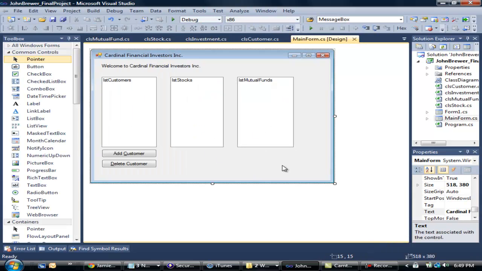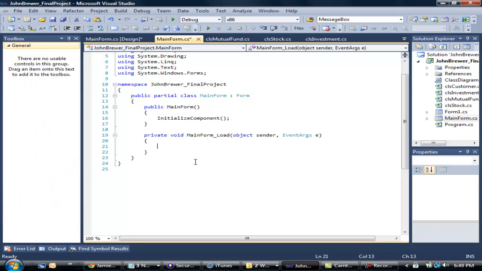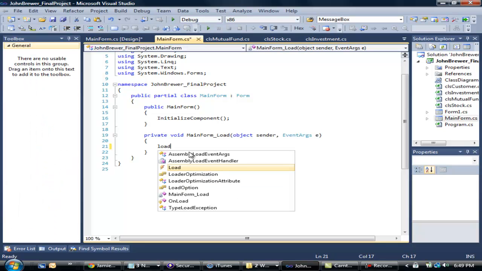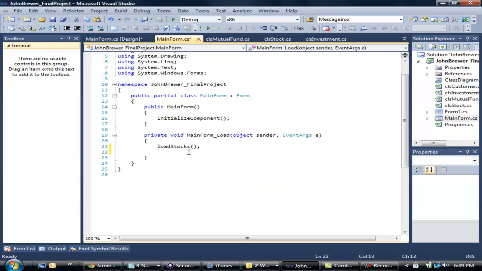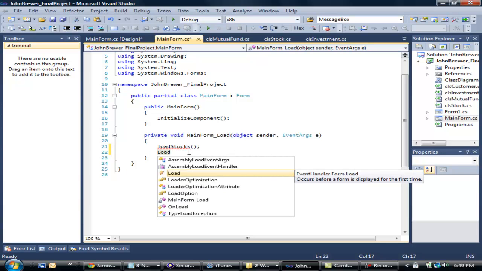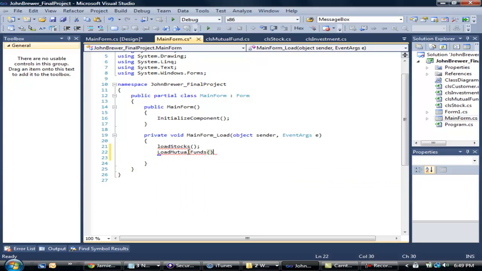So our initial understanding is we need to load these two, right? Okay, fine. So on form load, I'll create a method load stocks. Similarly, I'll create a method load mutual funds. That's it. So do you want me to return from this? You can do that also.